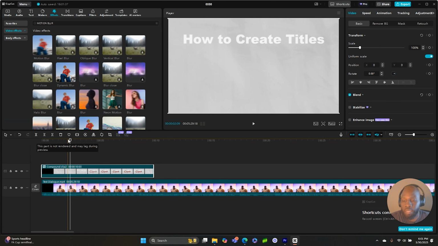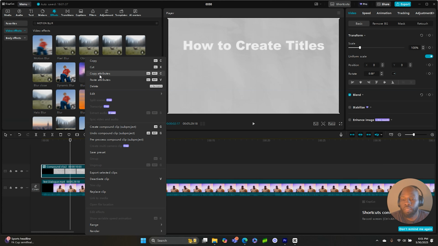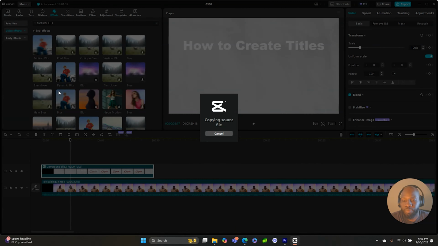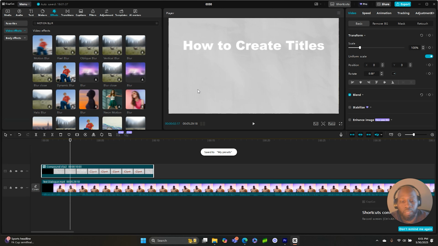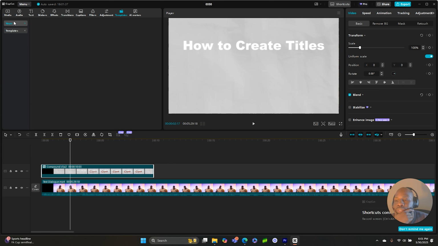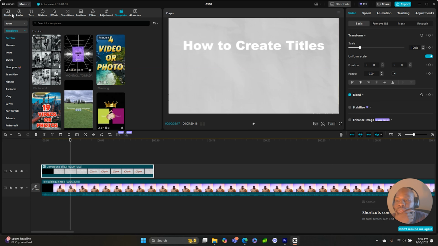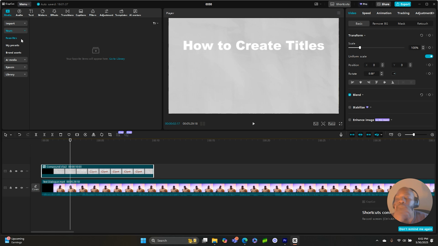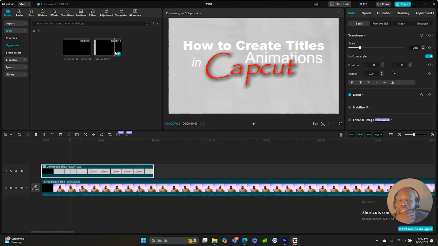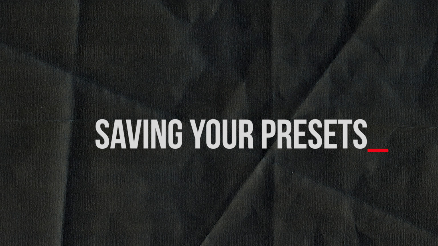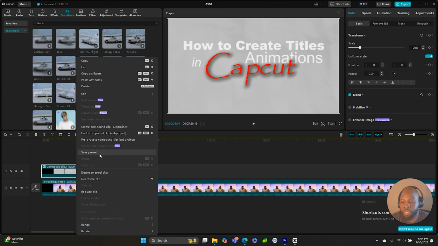And then, cool. And then last but not least, we'll just save it as a preset. So if you go to your presets and templates, yours, your media, yours, then presets. So you have a bunch of different presets. So there you go. So I'm gonna save this as a preset.